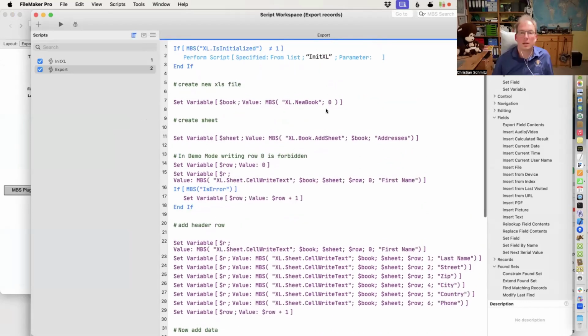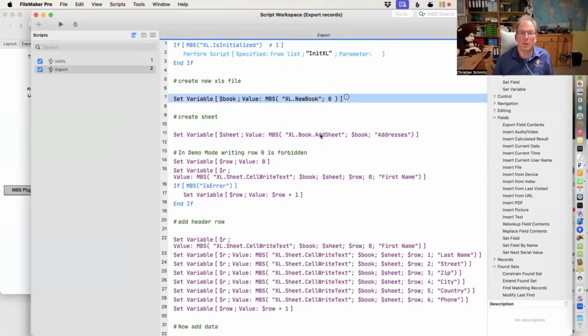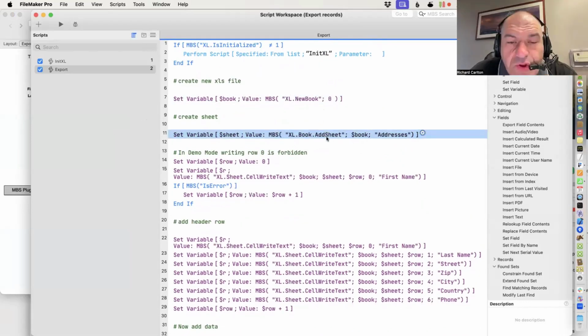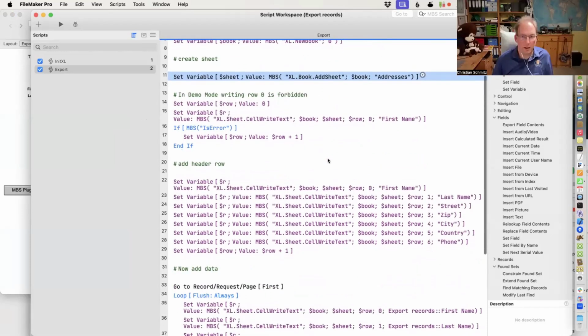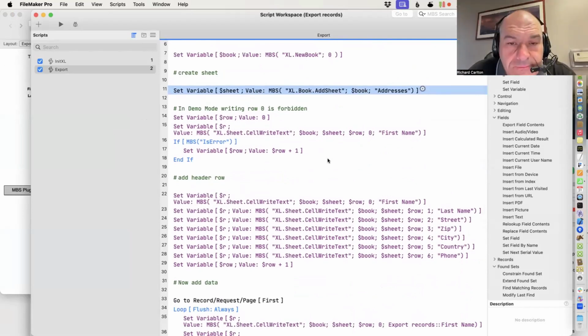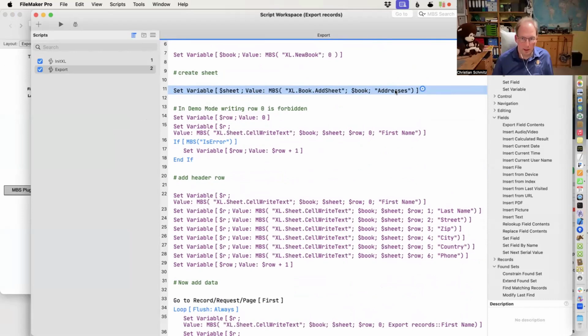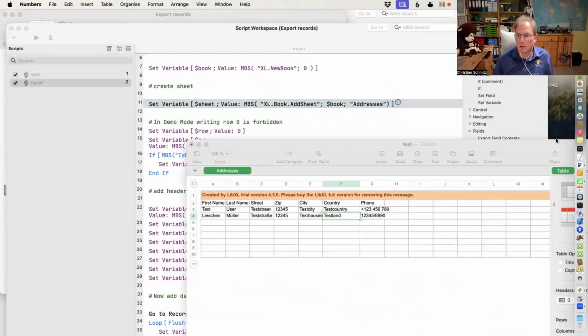In this case, we make a new book. We add a sheet. So you created it. It wasn't a pre-existing file. It's a new file. Your script is building the new file. Okay. New file. We add a sheet, label it addresses. So you should actually see that here. Yeah, there's addresses as a tab.